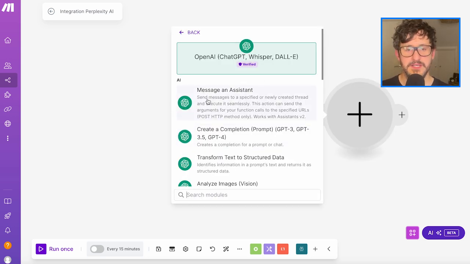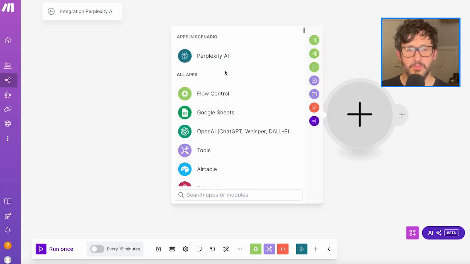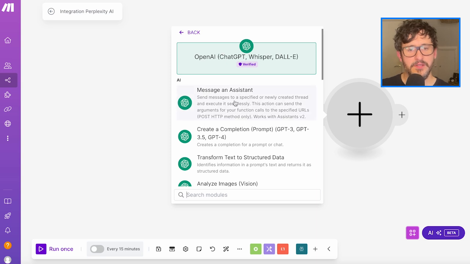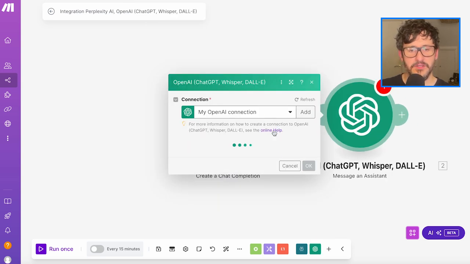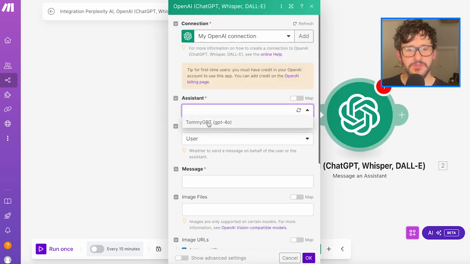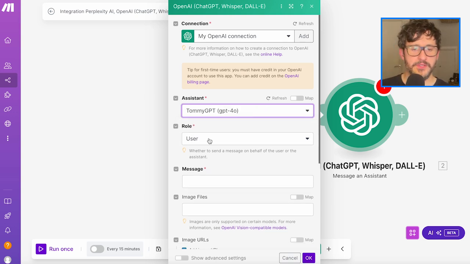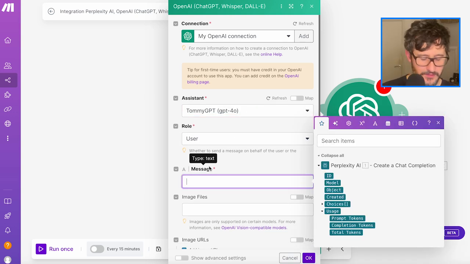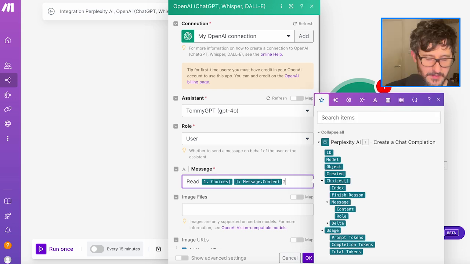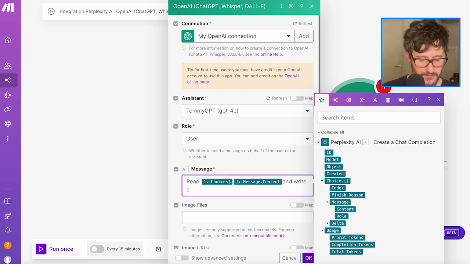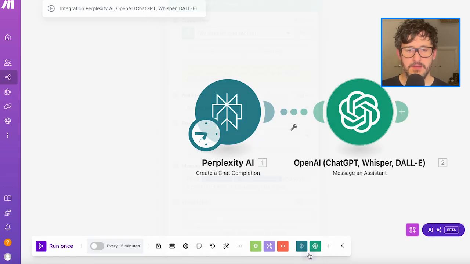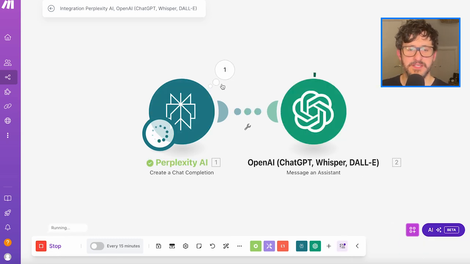Here you can see I've got my connection set up with make.com, which you'll have to do. But once you're in, you can message an assistant, and here you will see it's giving me the option to talk to Tommy GPT. So now what I'm going to do is write a message, and I want to say, "Read content and write a post for LinkedIn discussing the news." Now we're going to hit OK. And then if I run this once down here at the bottom, you can see Perplexity has run its search.